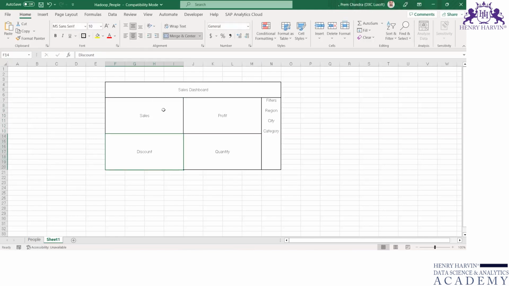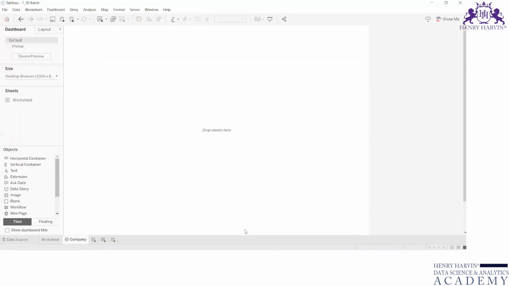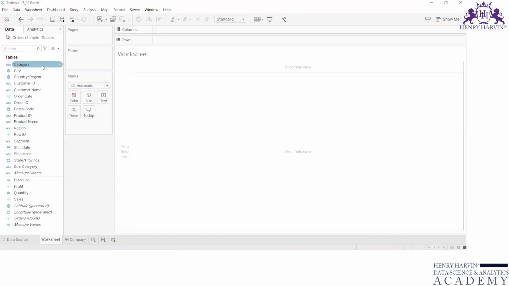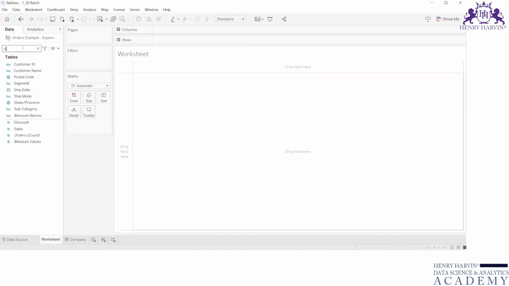Now to create this dashboard, I need to create 4 worksheets, right? A sheet for sales, a sheet for profit, 1 sheet for discount, and 1 for quantity. Now I'll start working on this. So right now, let's say I'll take subcategory and I'll put it over here.